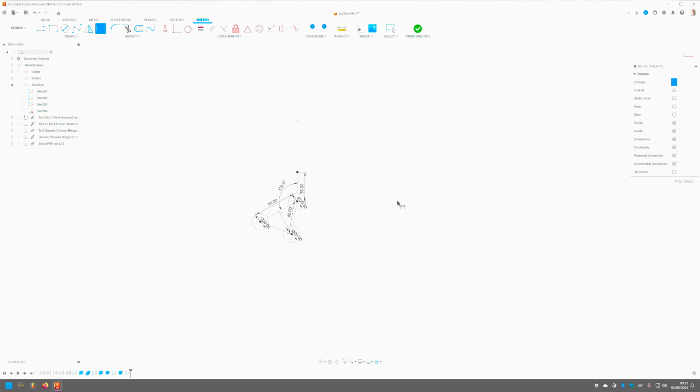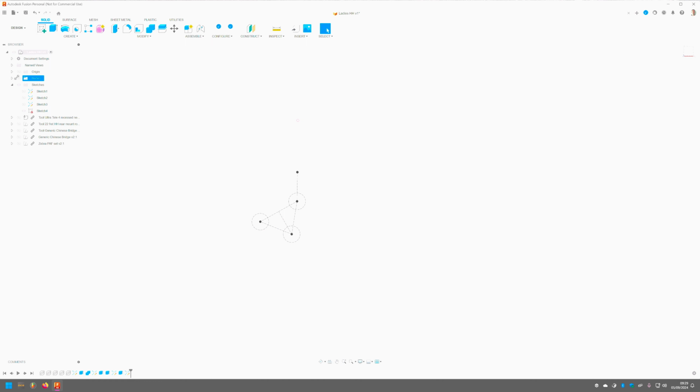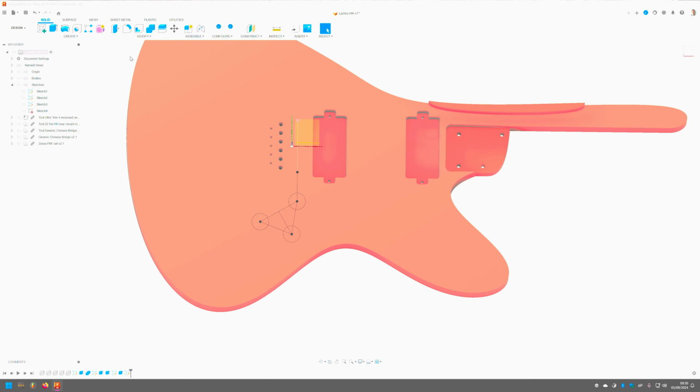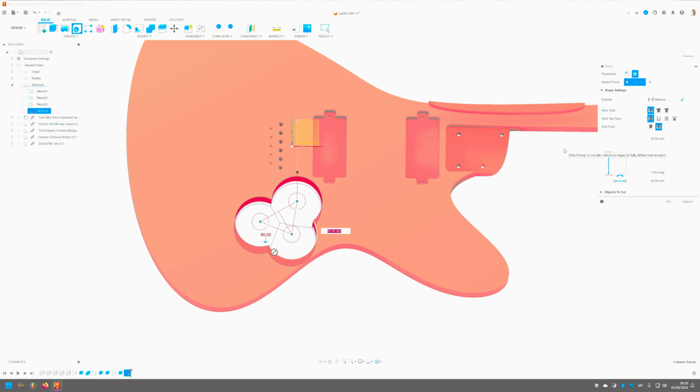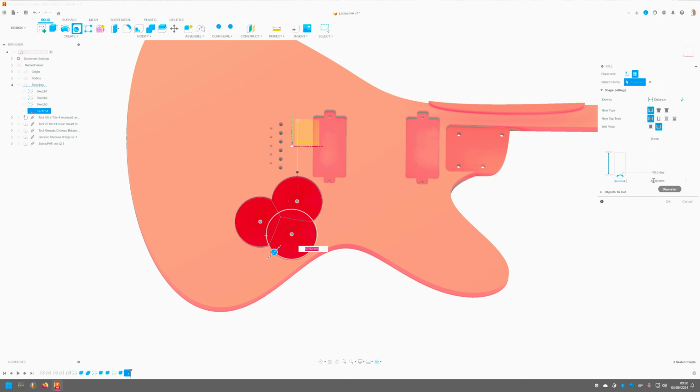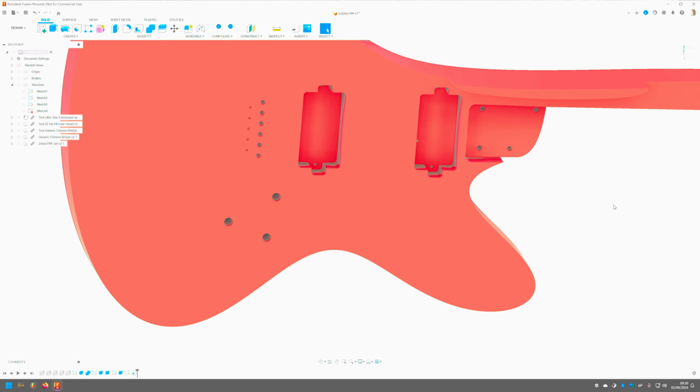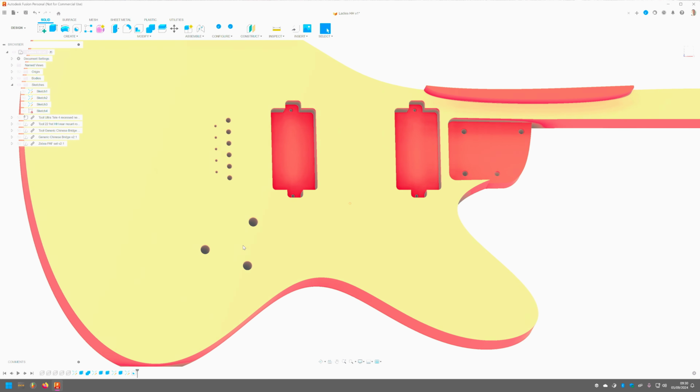Okay, so now we just need to make holes for the controls. Actually, I'll do it using the hole tool. So just mark with proper points the center of the control things and finish the sketch. Right, turn the guitar body back on and we use the hole tool. So don't be overly alarmed. We want an 8 millimeter hole and we want it all the way. And that'll do.